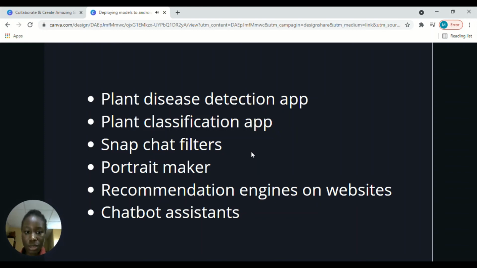Another scenario could be recommendation engines. Recommendation engines are those things that work on websites and tell you, customers also viewed this, what about this? Do you like this? Giving you suggestions on items, on products you can buy. Those are recommendation engines. And the last example I gave is chatbot assistants. These are really common on websites and apps today, where they assist you with whatever issues you have. If you have questions, all you need to do is type in your questions, and if need be, they can refer you to a customer service agent.